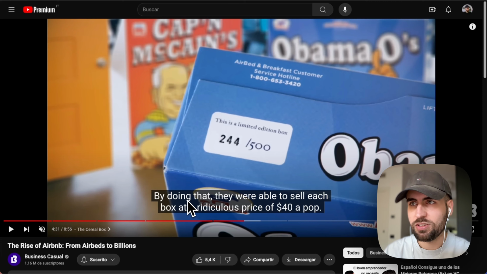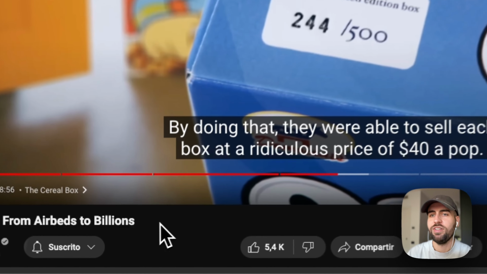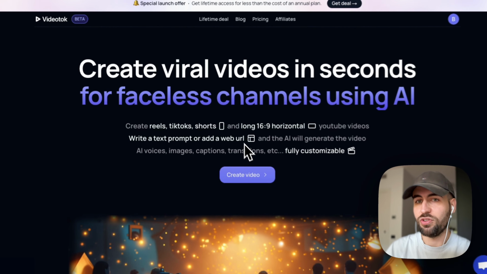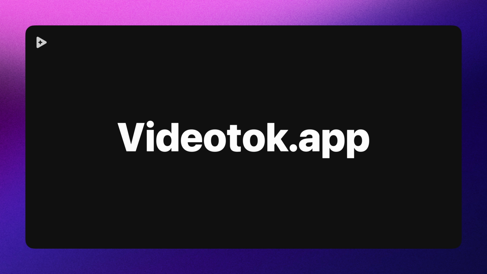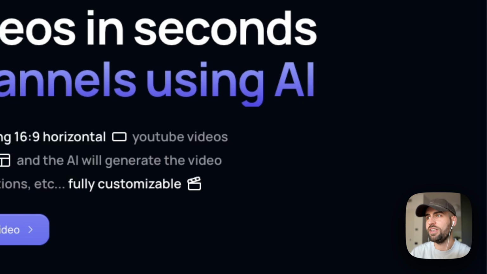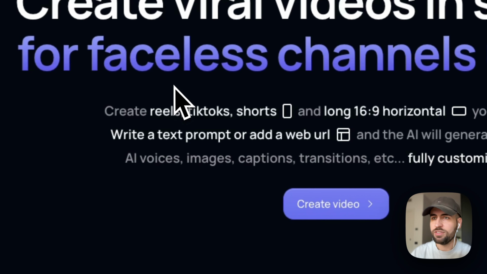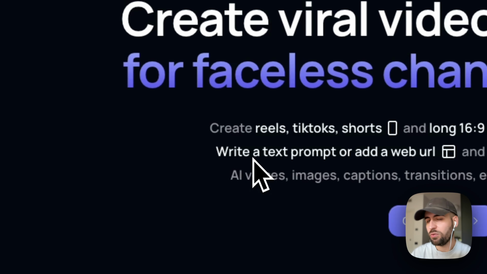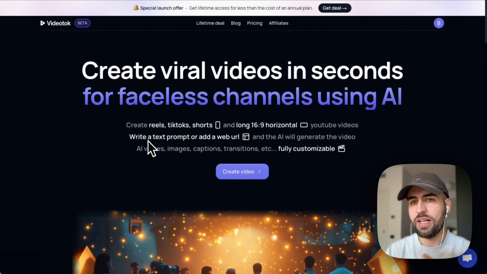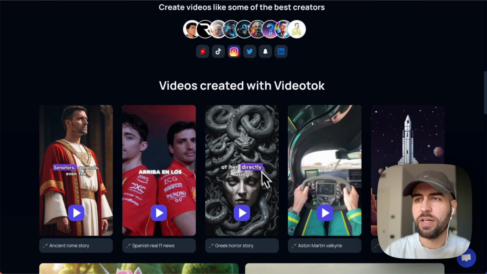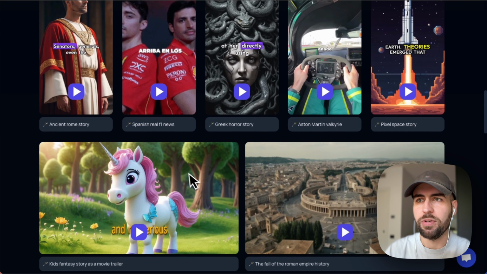But how can we do this only with AI in 10 minutes or less? To be able to do this kind of videos in 10 minutes, I'm going to use this tool, Videotok, and you can find it at videotok.app. This is the URL of the tool. This is an AI tool that creates Reels, TikTok shorts, and long horizontal videos. We will just add a text prompt, an idea that we have, and the tool will start to generate everything. Here on the homepage, you can see some examples of videos that have been created.